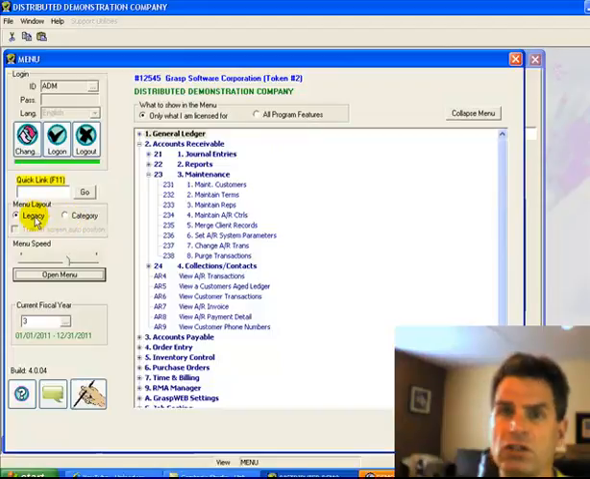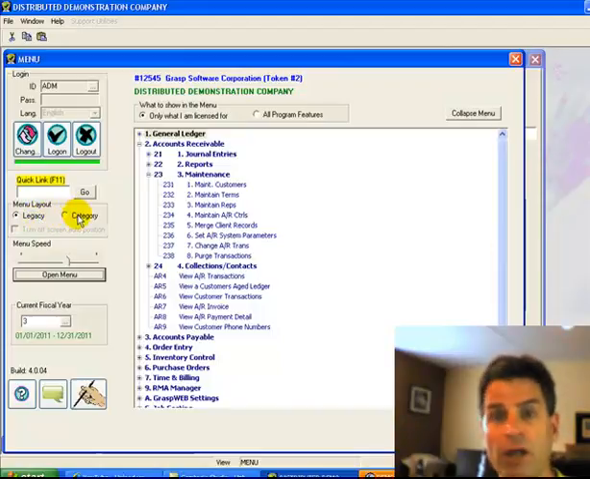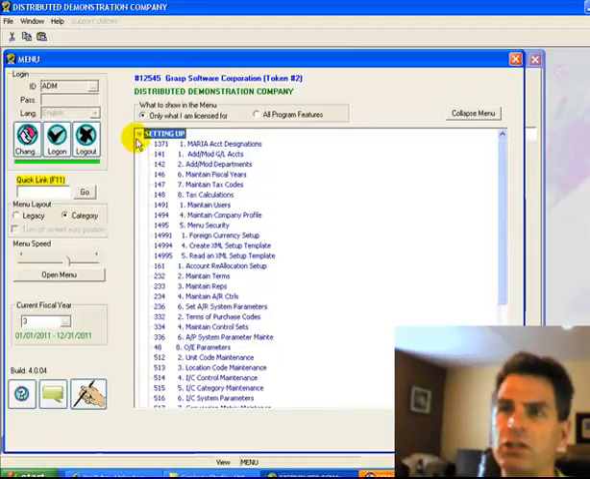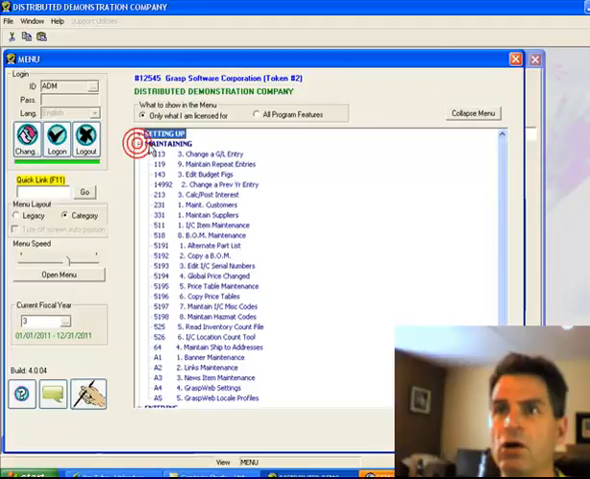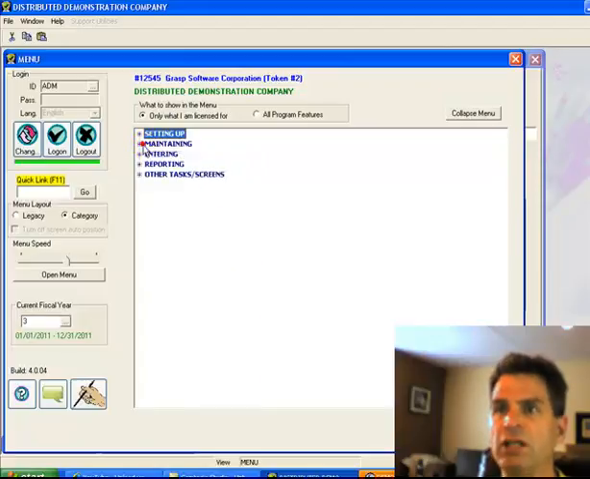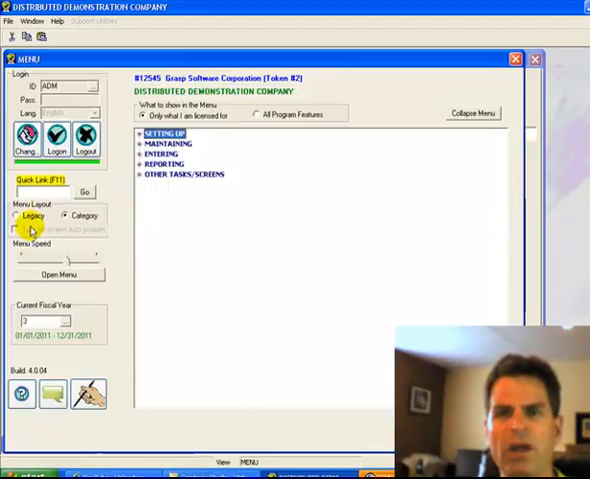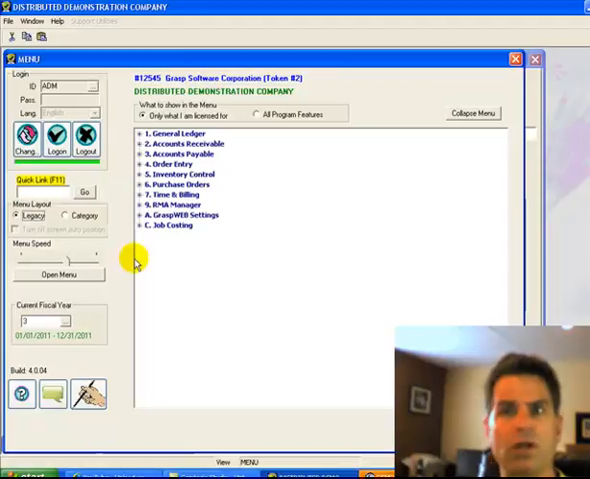Furthermore, this is known as the legacy mode of the menu. If you want to go and see it in category view, which is brand new, you would click here, and it basically regenerates the menu by showing you all of the items that you use when you're setting up your data, all of the items that you use when you're maintaining the data or entering data, so on and so forth, reporting, and so on. Personally, my preference is still the legacy menu, and that seems to work fine.